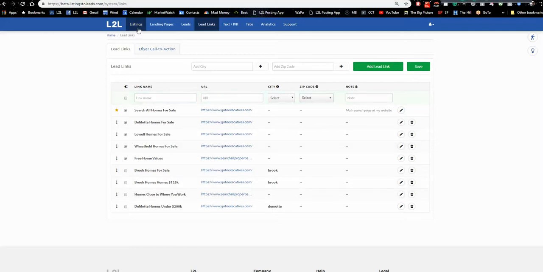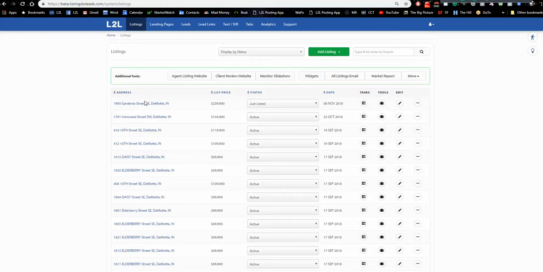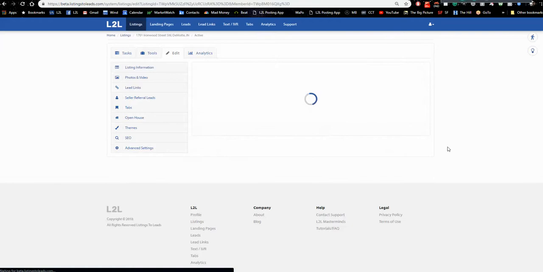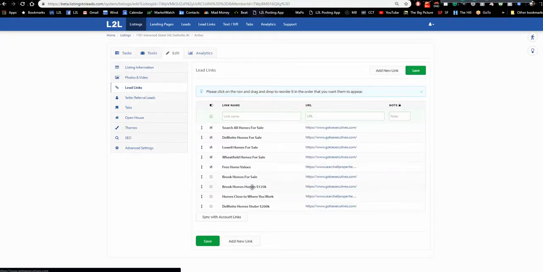But if you go to your listings and you go, oh, you know what, I want to make sure I have my links straight for these properties. Here's one on Ironwood. Let's just click edit. And when I click edit and I click on lead links, it's showing my default links. Now, this is in Demont, so I probably want to add that Demont link, right? And click here to save. And I'm going to drag that and say, I want that up here.